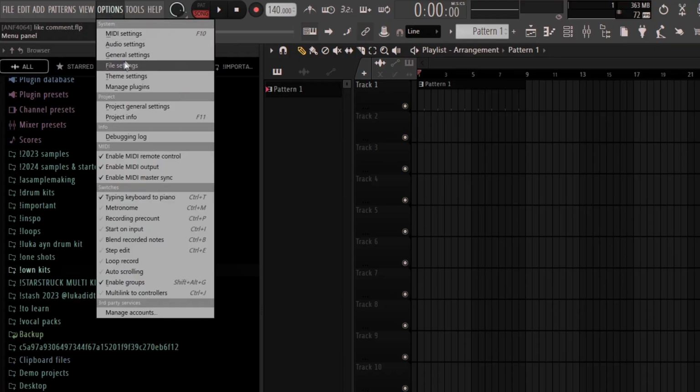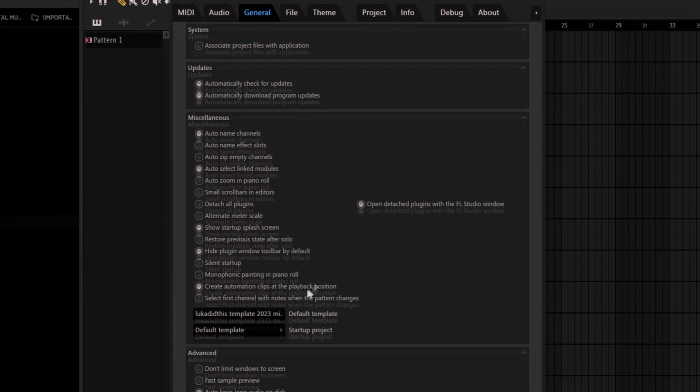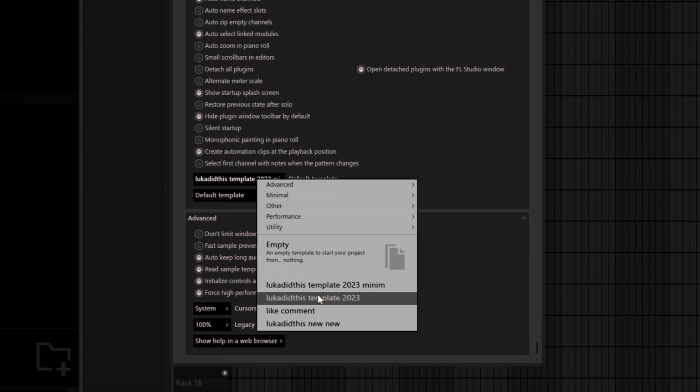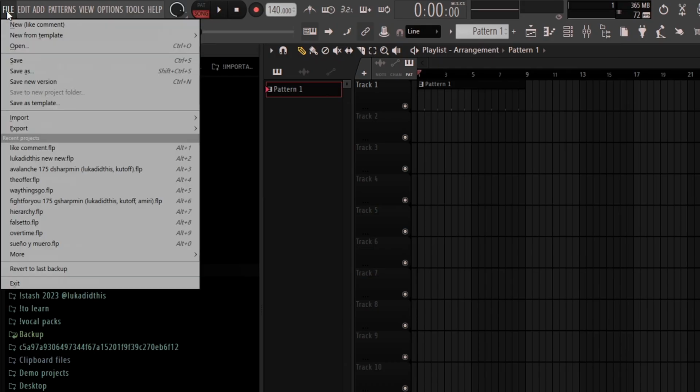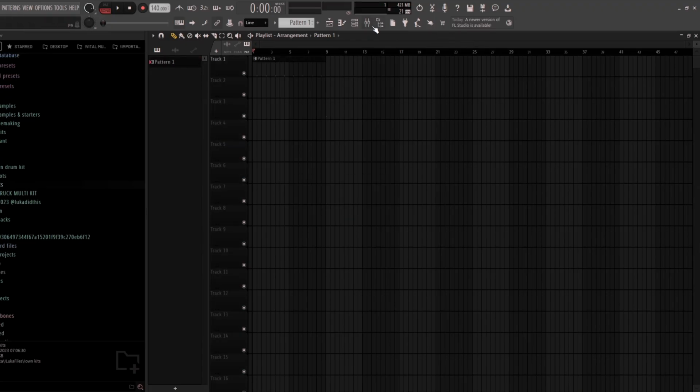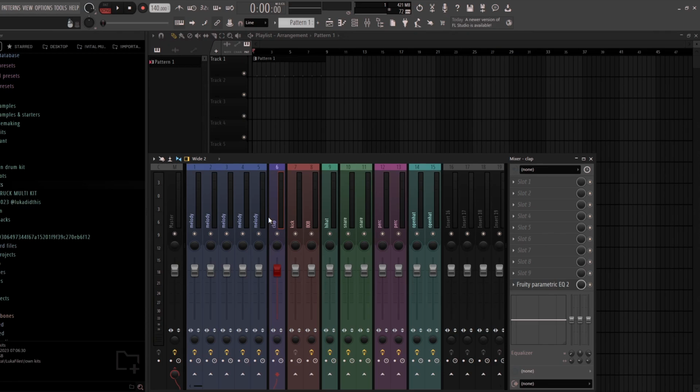And if you just go on options and then general options and then just scroll down a little bit, you can pick your default template. I'm gonna just do it like this. And then when I go on file and then new, there is the like and comment template, and I'm gonna just open it so you can see it's basically the same template that I just saved, and everything else is the same. So this is a really good tip to save time as well.